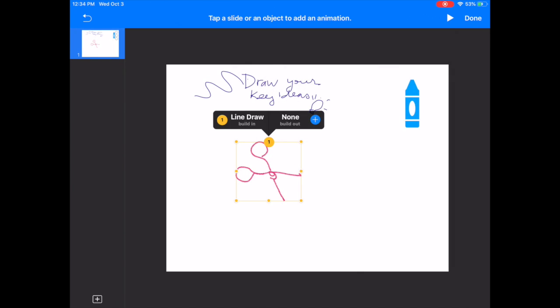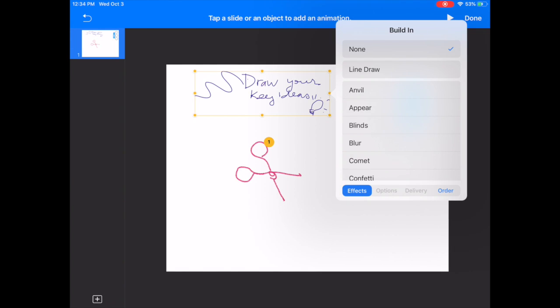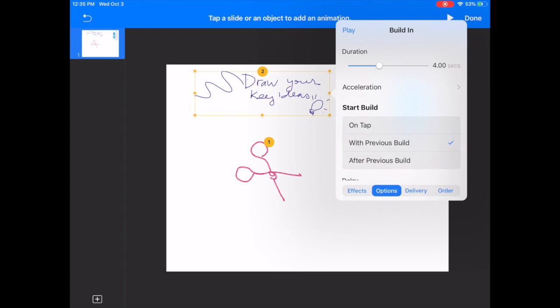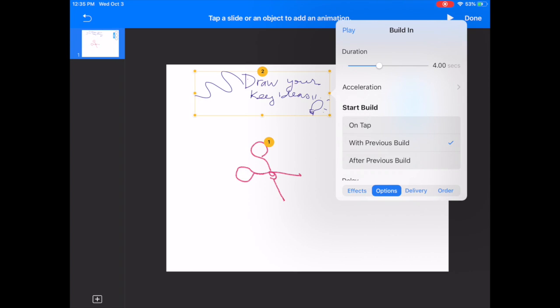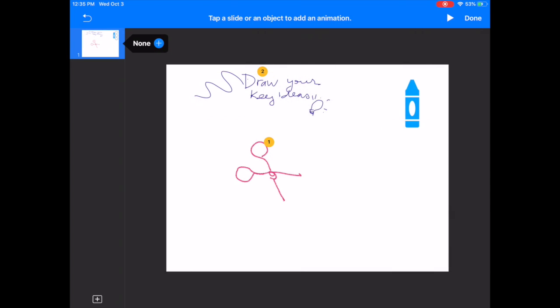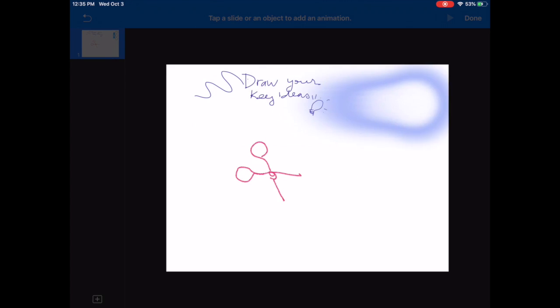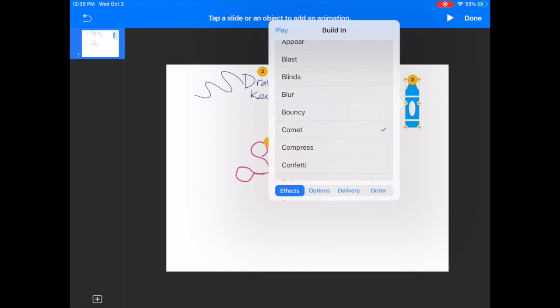Now I can animate the rest of it the same way. I'm just going to do line draw here, options. It'll be with the previous build on that one. Play, and you can see them both going in together. And this one is not drawn, but if I want to add animation to it, I'm going to select it, build in, and this one I might do comment, play, and you'll see the whole thing.